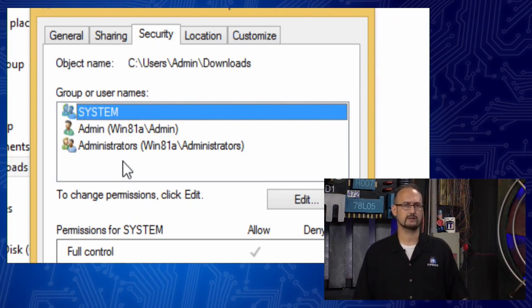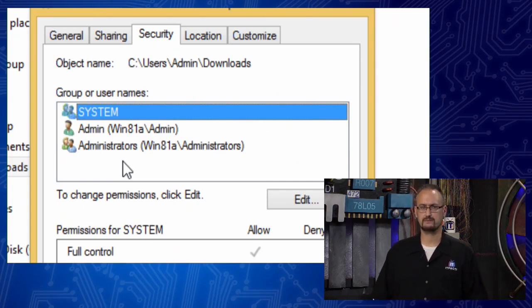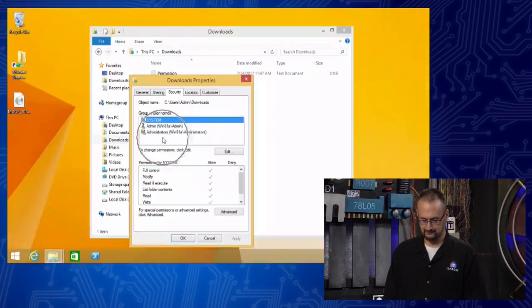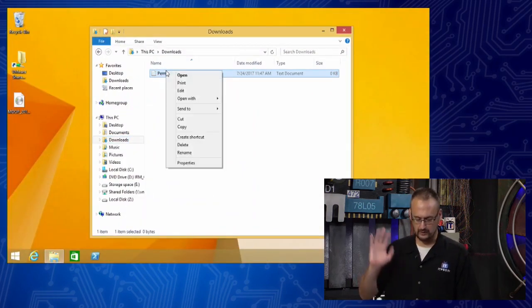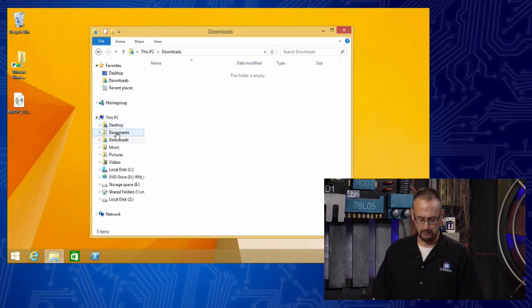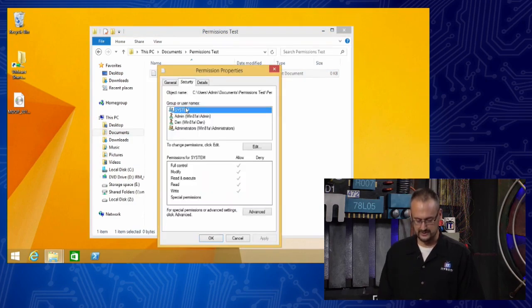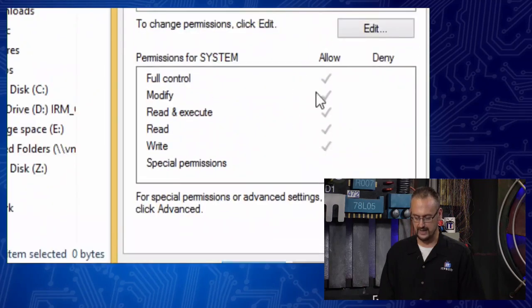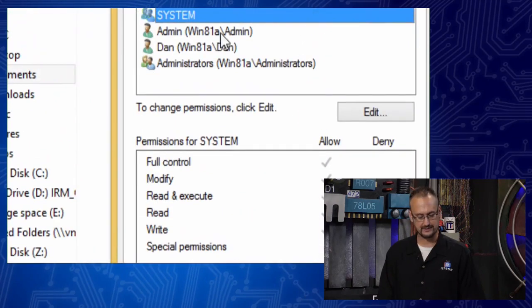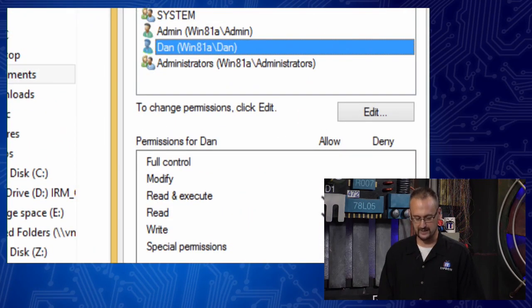Now, how about moving? Does moving do the same thing? Well, I don't know. Let's find out. All right, so let's go ahead and we'll delete all of this, and we'll go back to the Documents folder and back to the Permissions Test location. And if I right-click again and choose Properties, it should still be in the same location, and yes, I do see Inherited Permissions, and I still see Dan's name in the list because I wanted Dan to have Read and Execute.